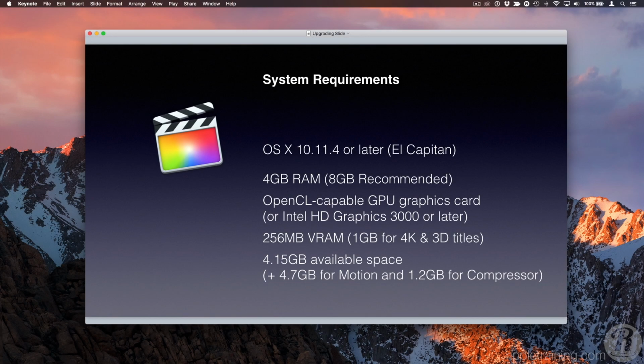Okay, before you upgrade to Final Cut Pro 10.3, you'll need to be on at least El Capitan or Sierra. The rest of the requirements are the same as for 10.2.3, so if you're already using 10.2.3, you're all set, with the exception that if you're still in Yosemite, you need to upgrade.